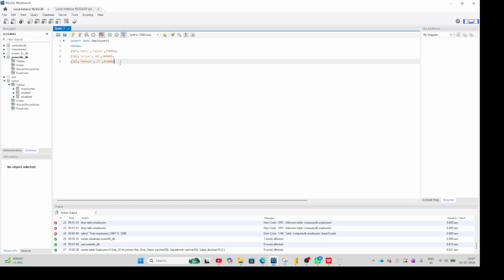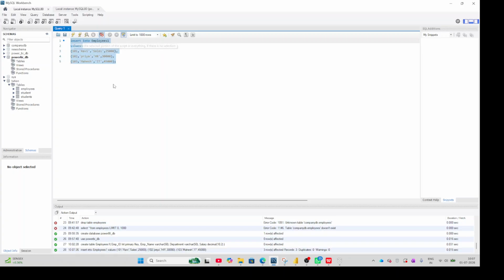So now if you run this one, it will create values in the particular table, the employees table. Okay, now I'm running it. See, three rows affected. Three records are affected, and duplicates are 0. So it was successfully loaded.